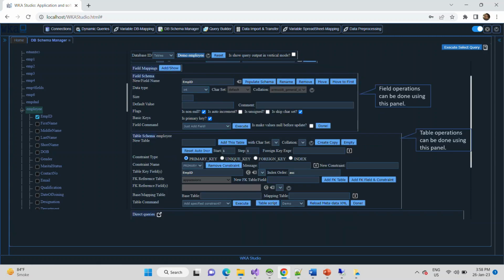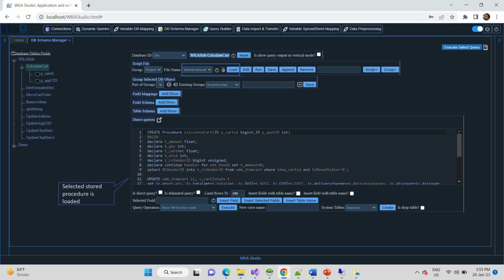Similarly, a table can be manipulated. Here it shows that you can add a table, and you can define various integrity controls like primary key, unique key, foreign key, or index, and it displays the existing ones. Here it shows that employee ID is used as a primary key. So everything required to create a database, tables, and fields is part of the WK Studio interfaces, with a lot of predefined functionality also available based on the requirement.